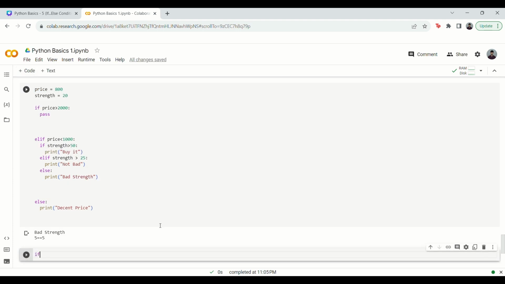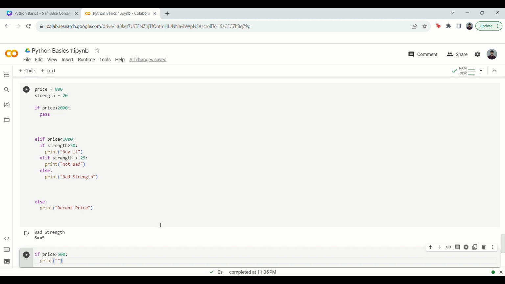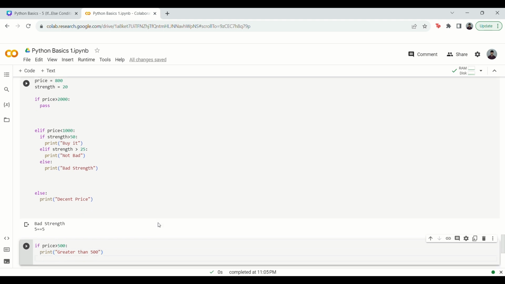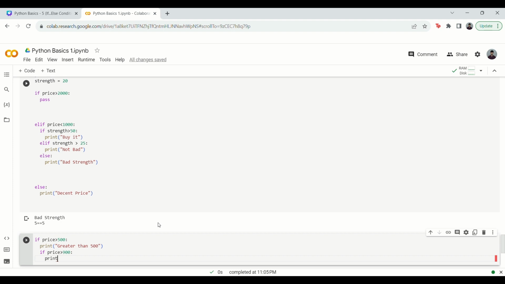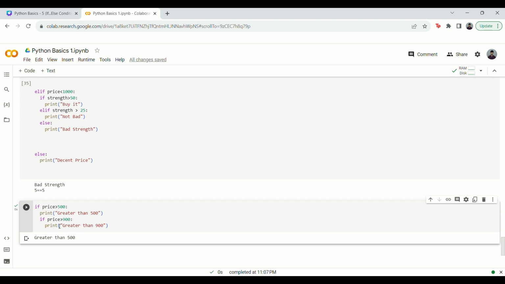So if I write something like if price is greater than 1000, or just make it 500, then print greater than 500. Now if I want to write elif, of course I'll be writing it here, but if I want to write nested if, I should be writing it over here. So if price is greater than 900, I'll print greater than 900. Okay, so it is only printing this, and this is the nested if condition. So this will only be executed if the first one is true.